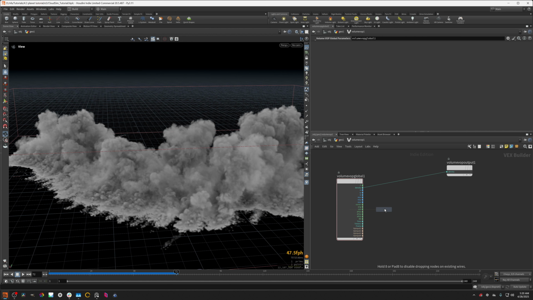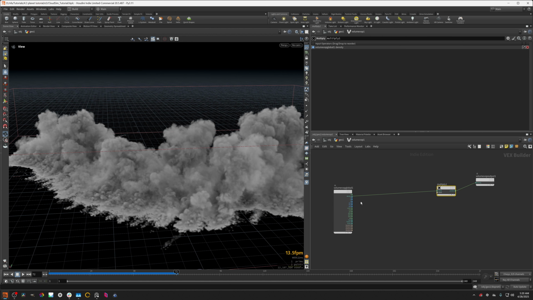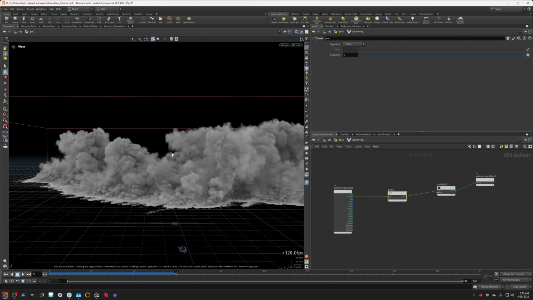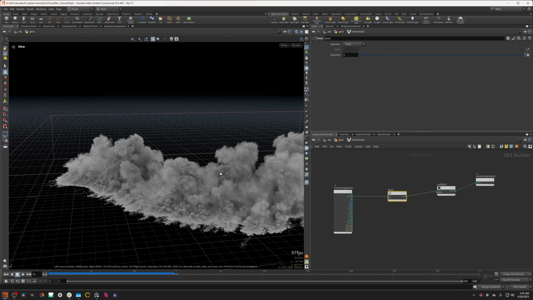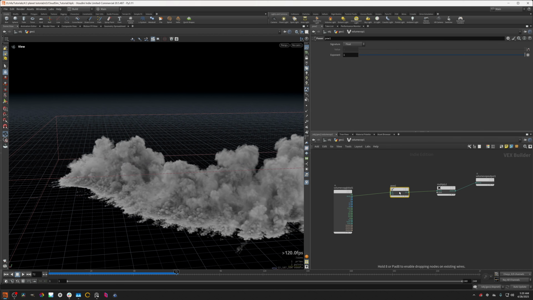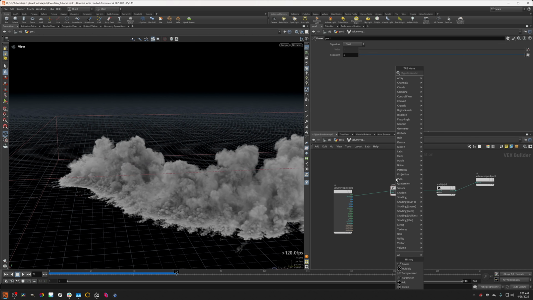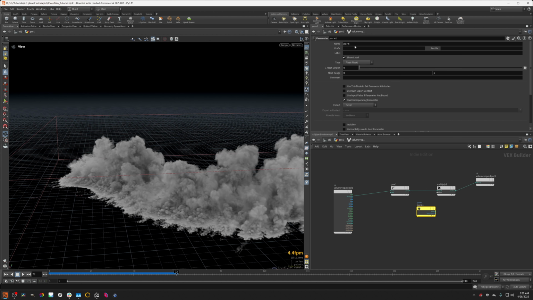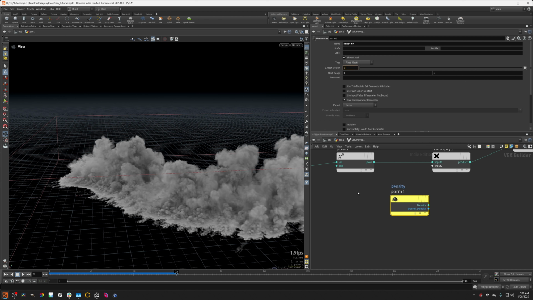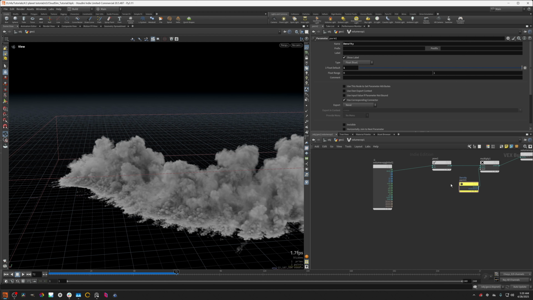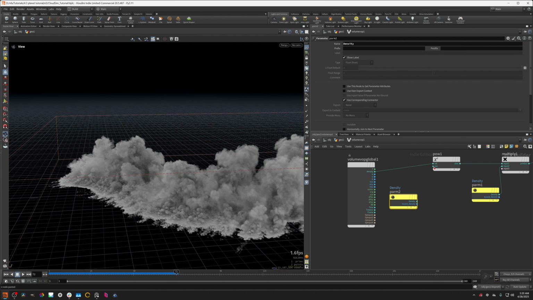So let's add in a multiply node and a power node too. We're going to start off by giving us a little bit of control over the overall density of the cloud volume. So you know the drill. We're going to add in a parameter here. I'm just going to call this density and set the default to 1. And then in the power node, we're going to connect this up and rename it to gamma.